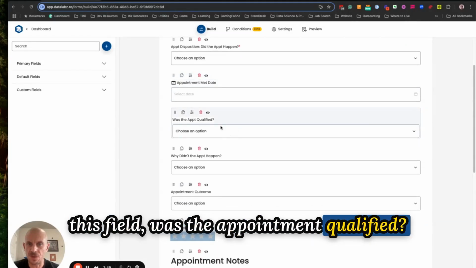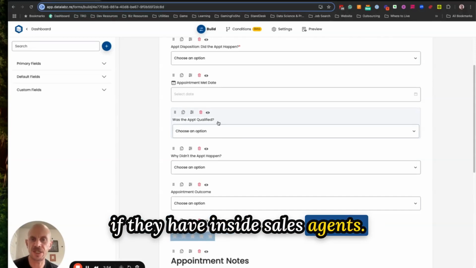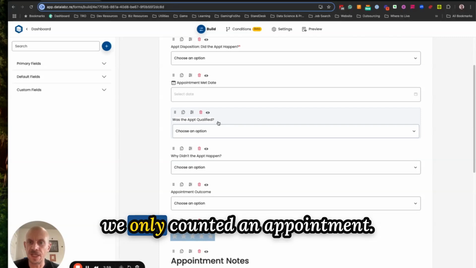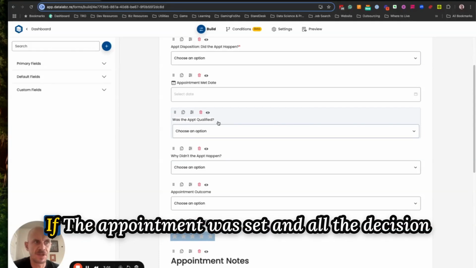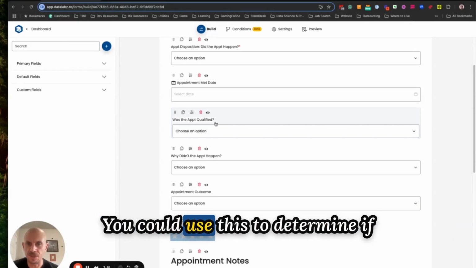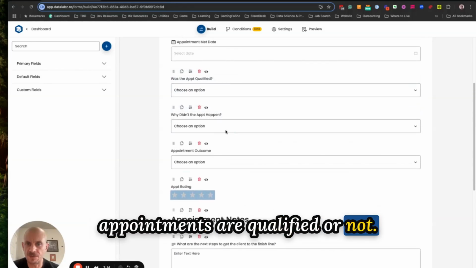Was the appointment qualified? A lot of teams like using this field if they have inside sales agents. When I was working on a team, we only counted an appointment if the appointment was set and all the decision makers were at the appointment when it happened. We could use this to determine if appointments are qualified or not.